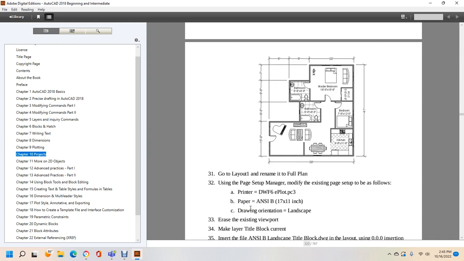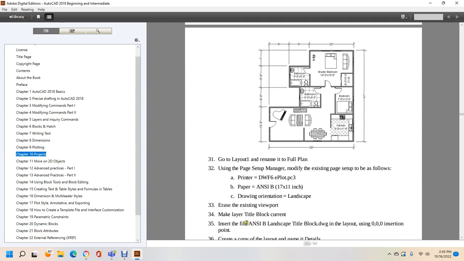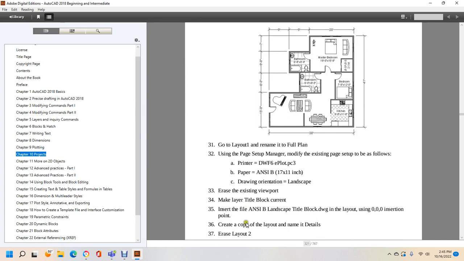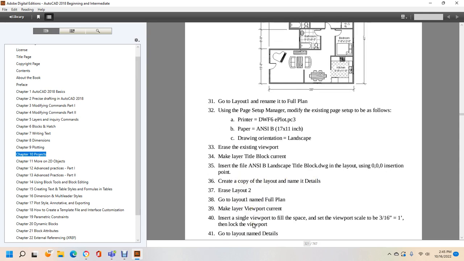Set the printer WF6 E-Plot PC3, paper A size B, 17 by 11 inches. Drawing orientation landscape. Erase the existing viewport. Make the title block current. Insert the A size B landscape title block drawing in the layout using the 0,0 insertion point, creating a copy of the layout, name it details, and create layout 2.